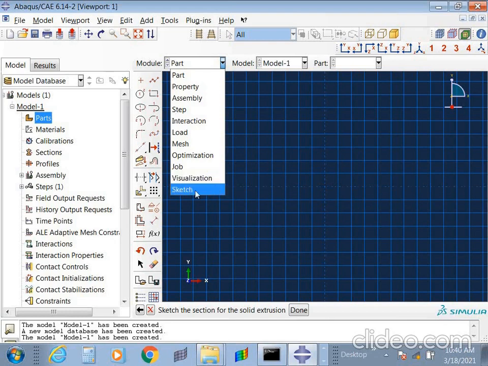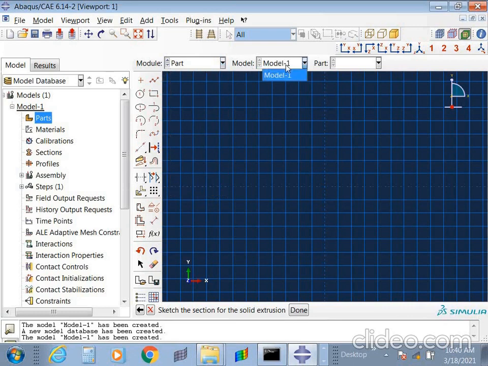And the third is sketch. So whatever you do here in the module will be given in a sketch module. Okay, and the model is here, which model you are presently looking into. In the same thing you will have a different number of models, so those models can be visualized here. Part, again different parts for an assembly, so different parts will be there.